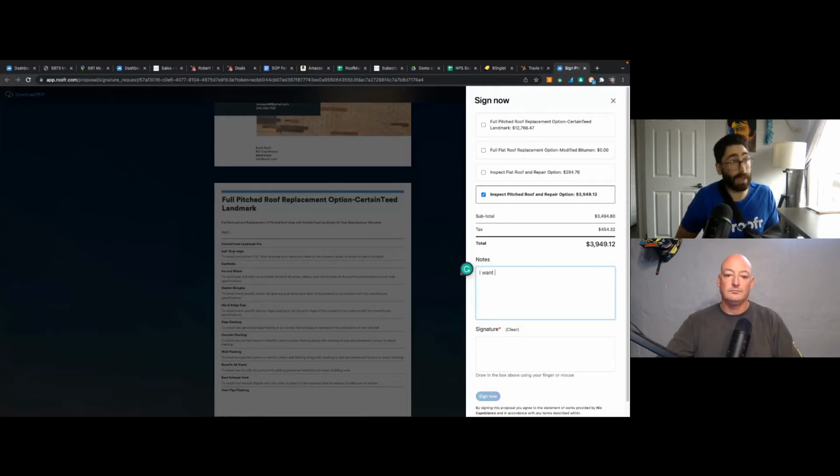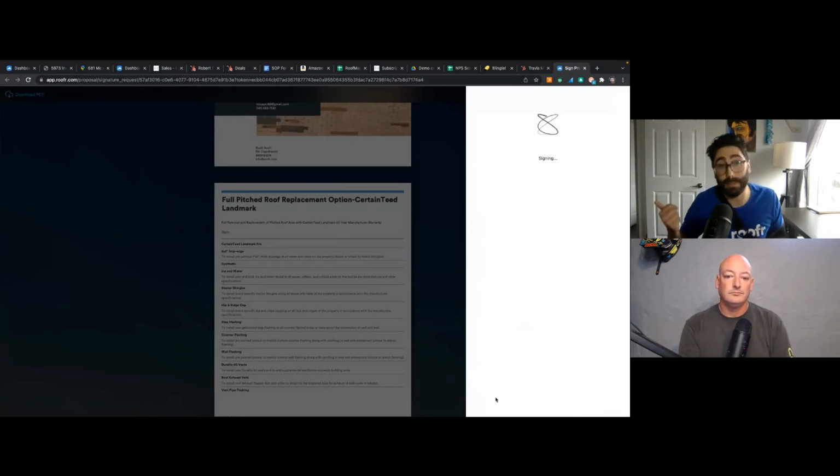And then to sign it is really easy. Boom. Sign now. And now it's updated in your account. It's that simple for these multi-option ones. And if it's a good, better, best, they could only select one of those. Really, really powerful, really cool interactive tool. And again, when you're comparing it to your competitors, you're going to blow them out of the water with something like this.